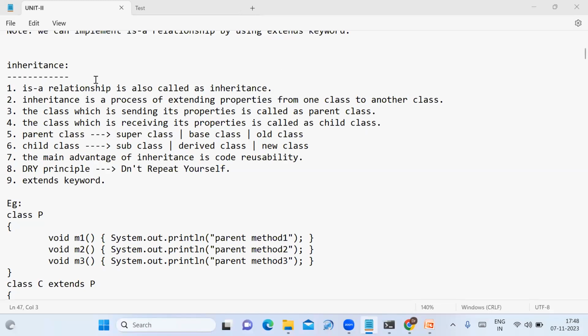Hi, everyone. In this session, we are going to discuss the concept of inheritance. In yesterday's session, we discussed relationships between classes. Java supports two types of relationship: one is a has-a relationship, and the second one is an is-a relationship. So, an is-a relationship is also called inheritance.